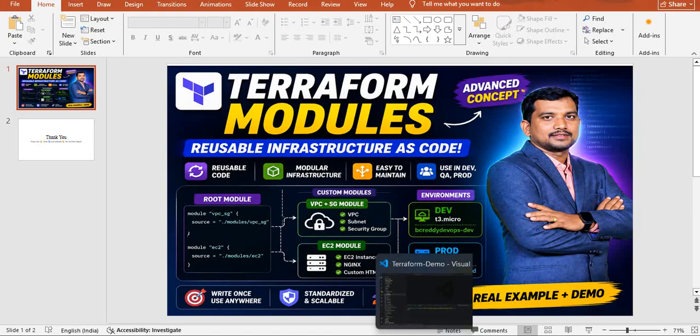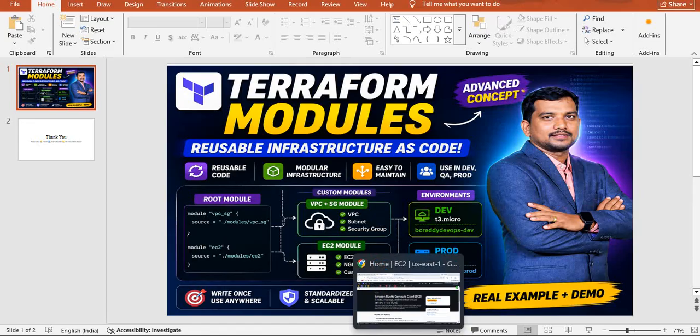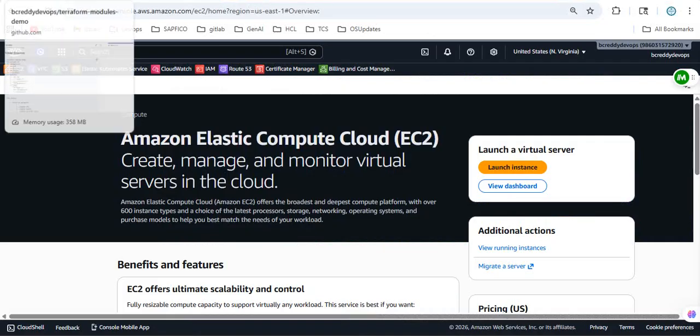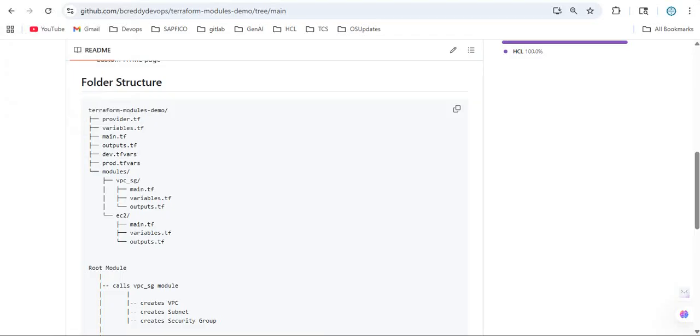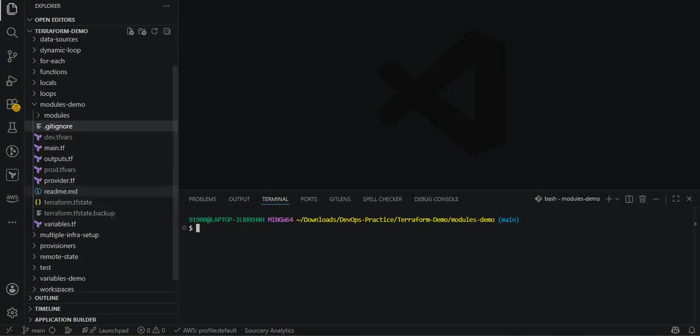So let me show you the folder structure. This is the Terraform module code. I created two modules in this video. One is the VPC module and another one is the EC2 module. In the VPC module, we have defined variables.tf, outputs.tf and main.tf. In the EC2 module we have main.tf, variable.tf, outputs.tf, and this is the root code, where the main code is available. So let me get into the demo.